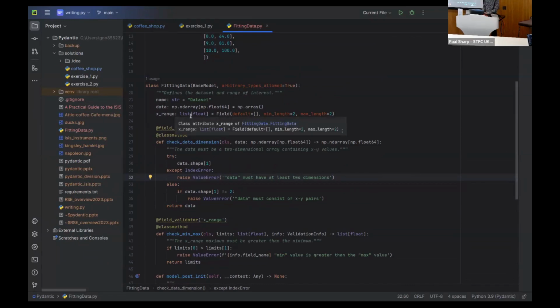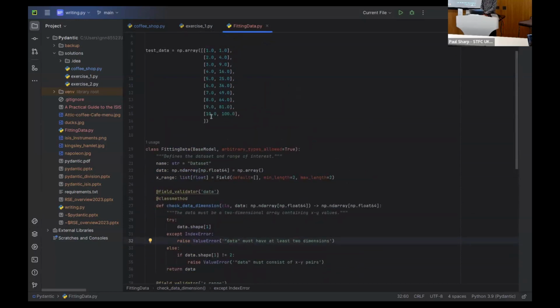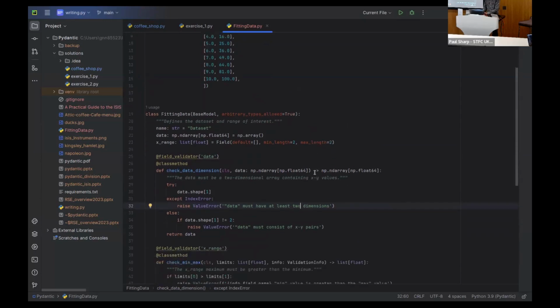And we've got X range, which is a list of two float numbers, empty by default, but both its min length and max length are 2. And what we want to say there is we're considering the X between X1 and X2. So you can see here on this data, I've got the numbers 1 to 10 as X and X squared as Y. What you can say is, okay, I put this data in, but I'm interested in 4 to 6, for example.